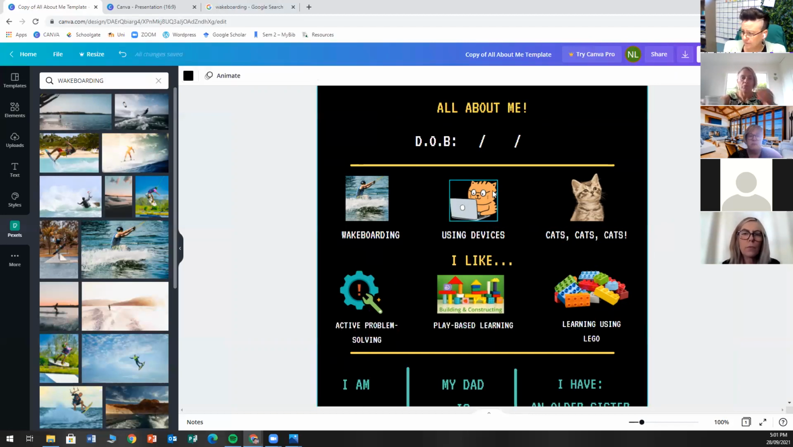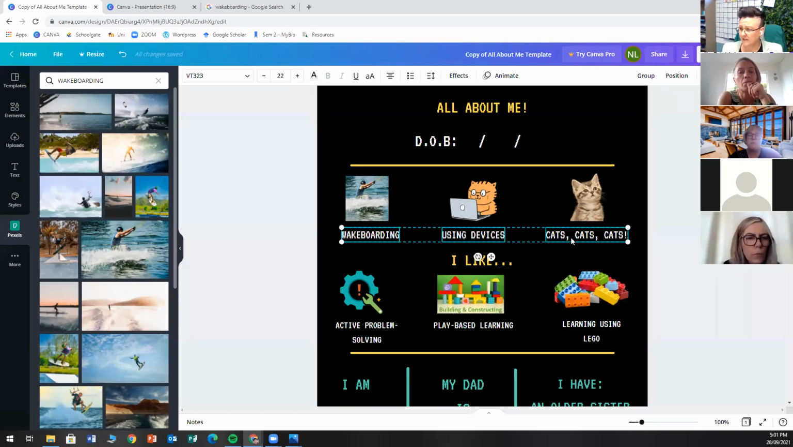Something that we might want to do is to select all of these words. So if we wanted to select all of the words, we would left click and drag. So see how it's left clicking and dragging, it just picked up the wakeboarding box, and it's going to pick up using devices and then the cats. And then I released it and it has these all together. So we can do all sorts of things with it now.